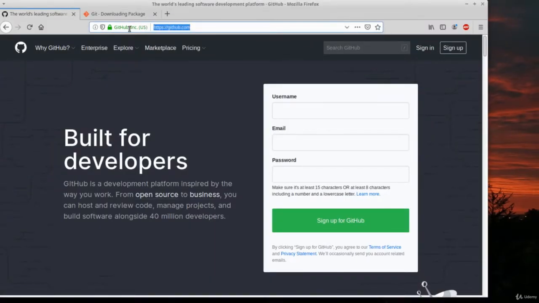This is GitHub. It's a remote repository which we will use for this project. It is free, it works very well, and in the next lecture we will explore its functionality.